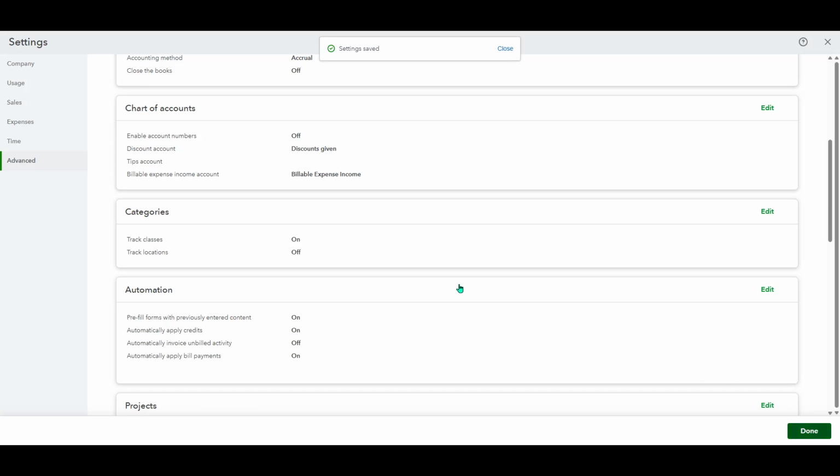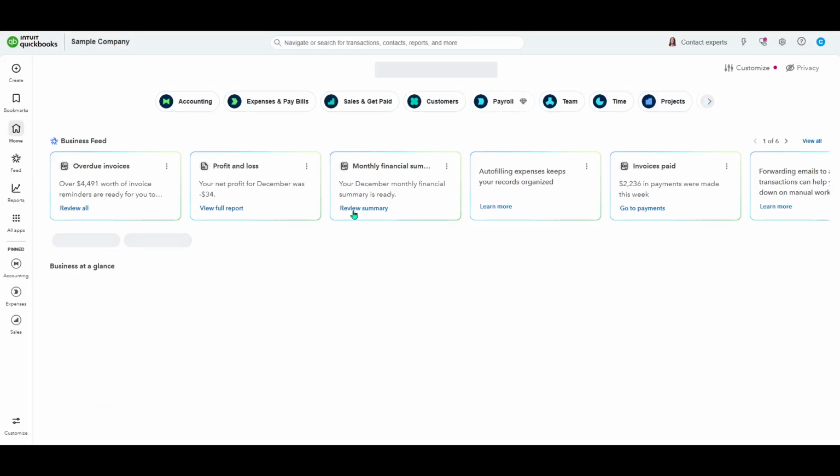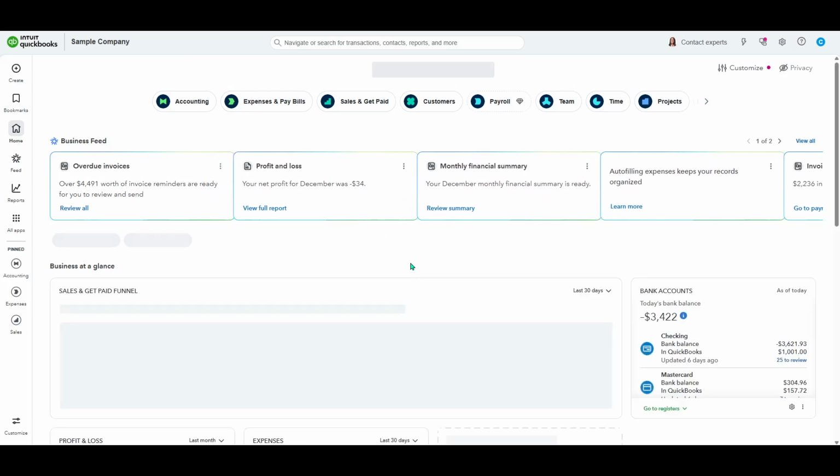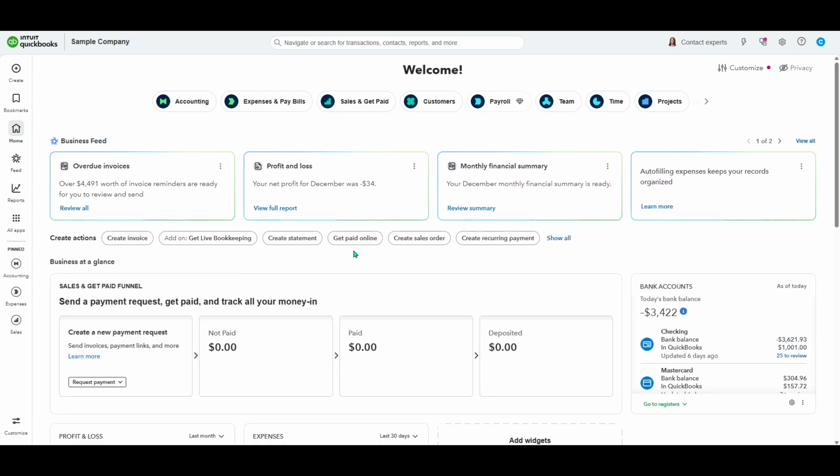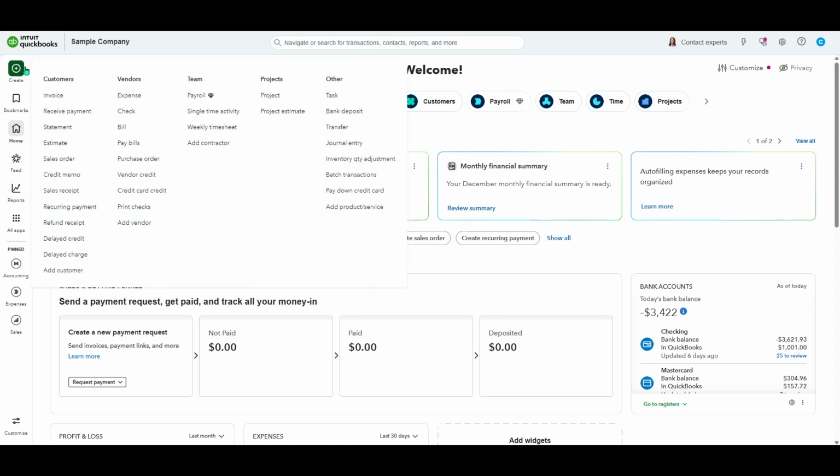To get started, you'll first need to enable classes in your settings. Turning this on is a one-time setup that unlocks class options throughout your account. If you want a walkthrough of the exact clicks, check out our other video dedicated to enabling class tracking. For now, just make sure the feature is switched on in your settings so it's available when you record activity.